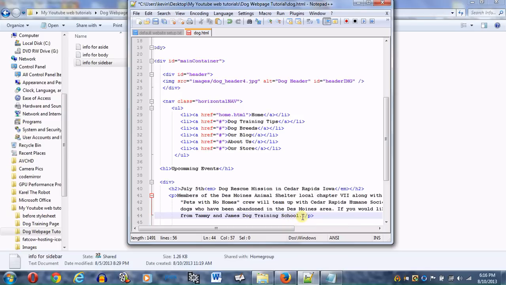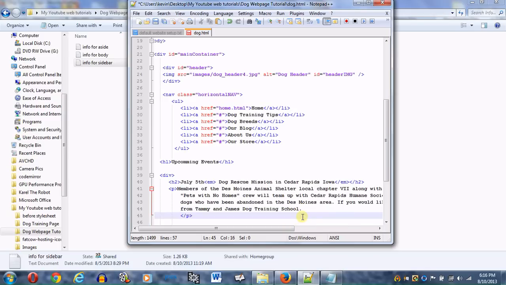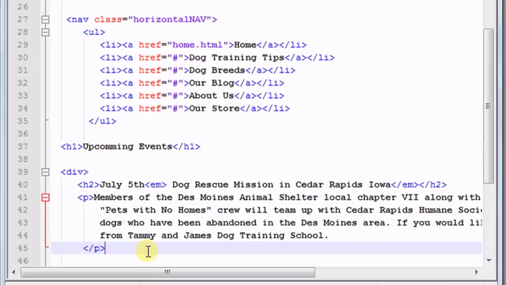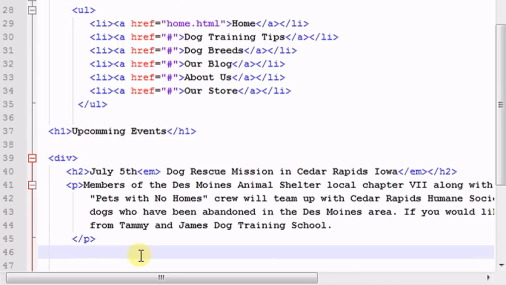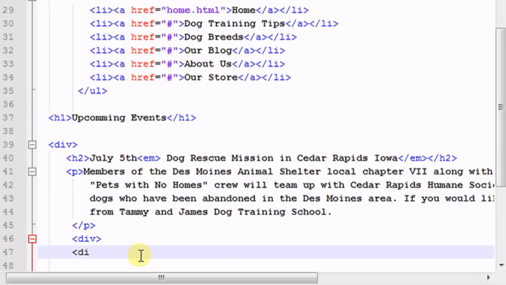Now you could leave it at the end like that. However, I personally like it when it's over here, because I think it's a lot cleaner on the document, and it's a lot easier to do any debugging if you need to. But it's up to you. You can leave the paragraph tag at the very end if you really want to. After we're done with that, I'm going to end that div tag, and then start another one for more events.